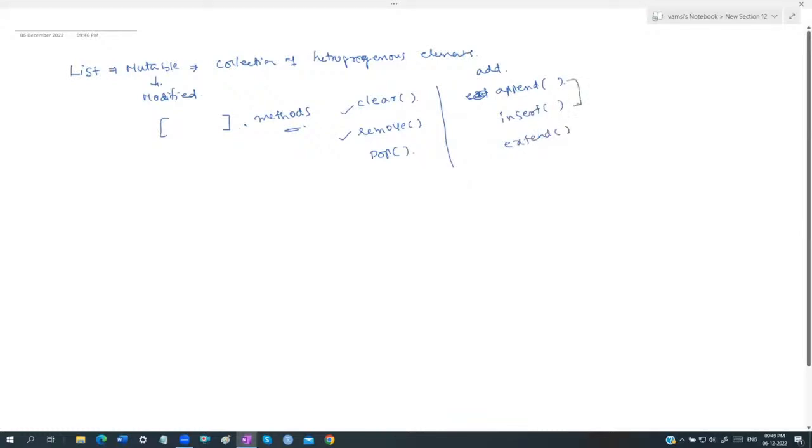Append and insert are almost similar, with a slight difference, guys. The difference is that append will add the element only at the end. Insert adds at the required index, before the index. I also told you the difference between the extend and append methods.